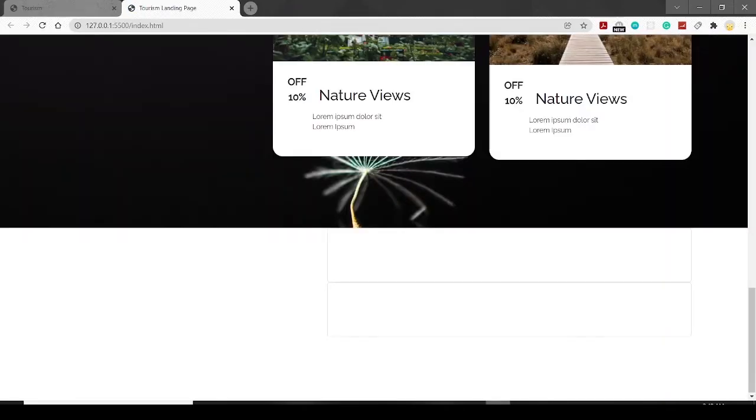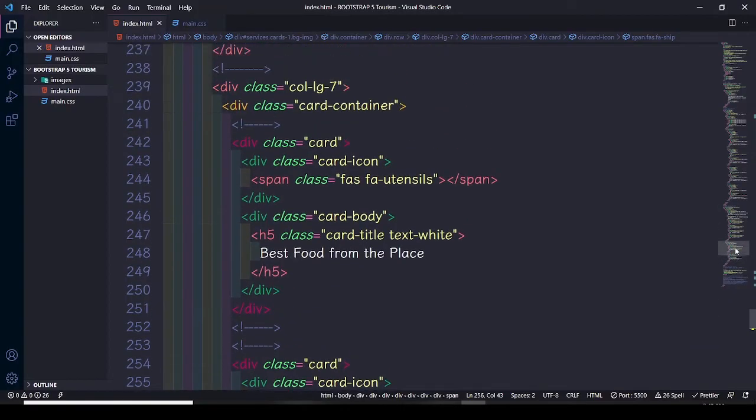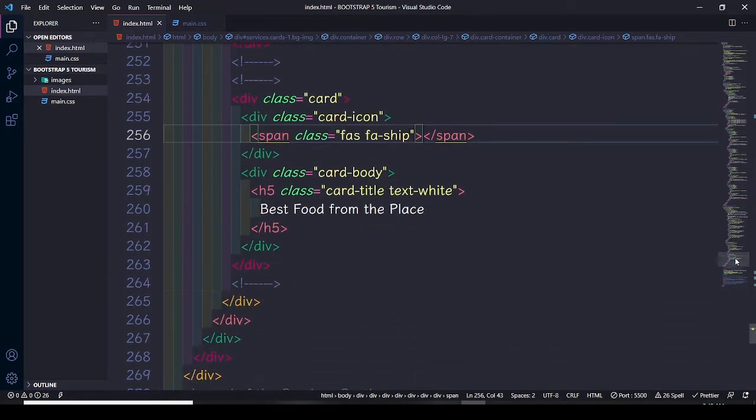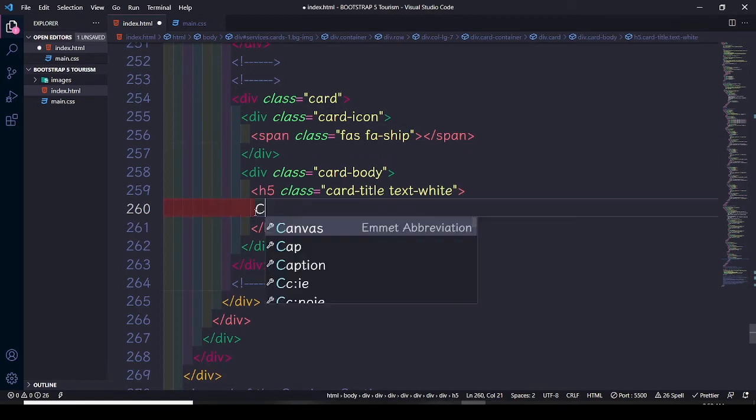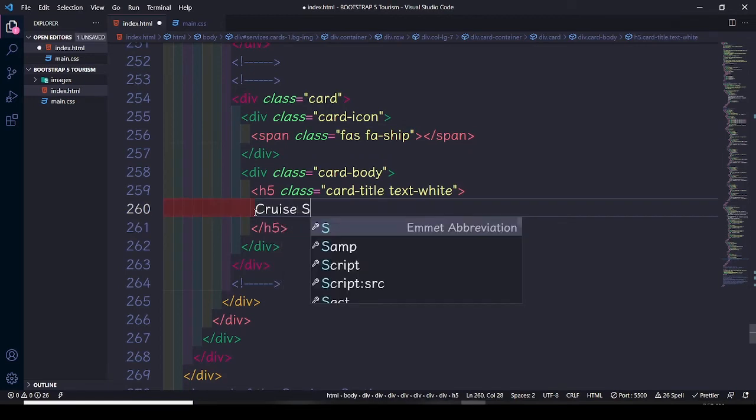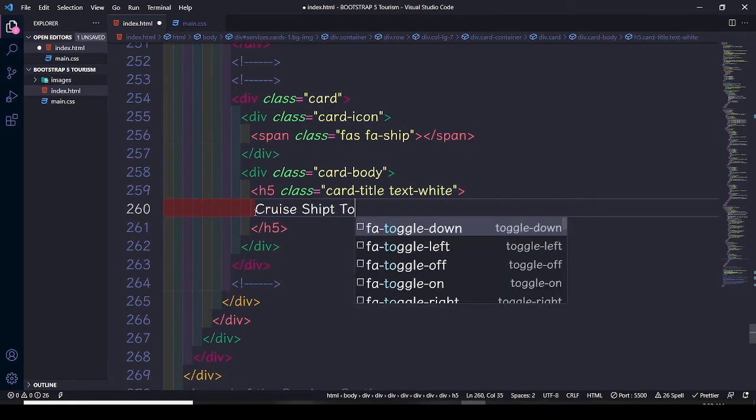Cruise ship. I have made a mistake. I need to copy it. No, it's fine. Sorry, the ship is same. I was thinking I need to copy the code from Font Awesome icon, but it's fine. It's a ship, FA-ship, and here we should add another title, cruise ship tour.